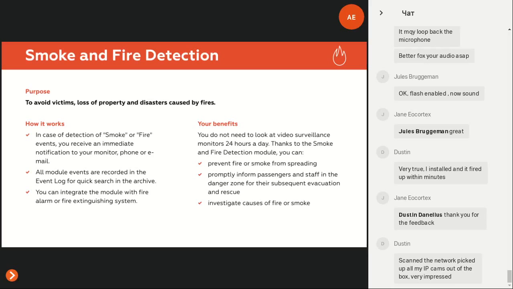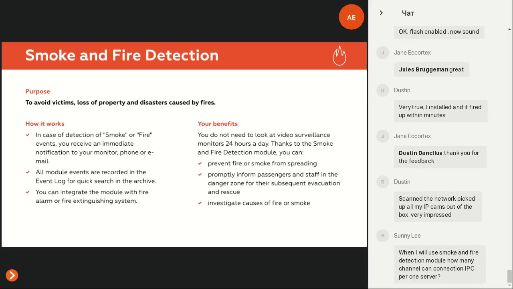do what you will have to do in this kind of situation. The good thing about this system is that you are able to integrate some other system if you may need it. For example, an alarm system or a fire system. Okay, so that's the smoke and fire detection module.